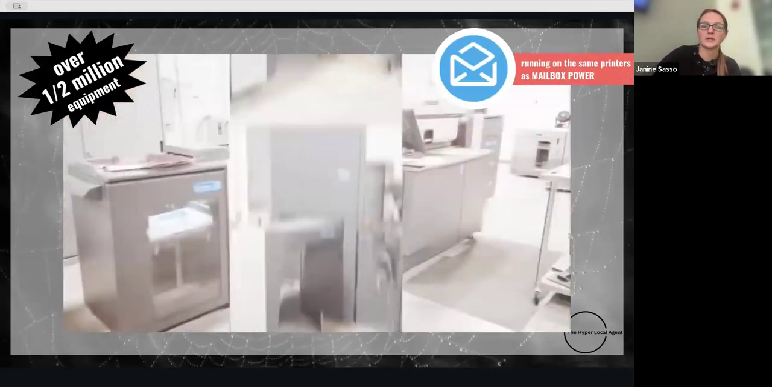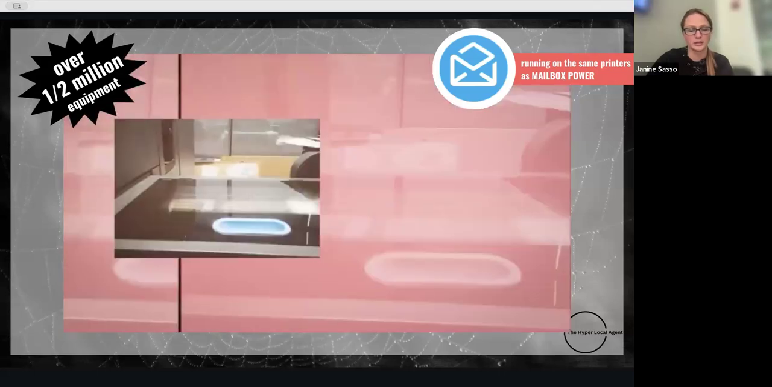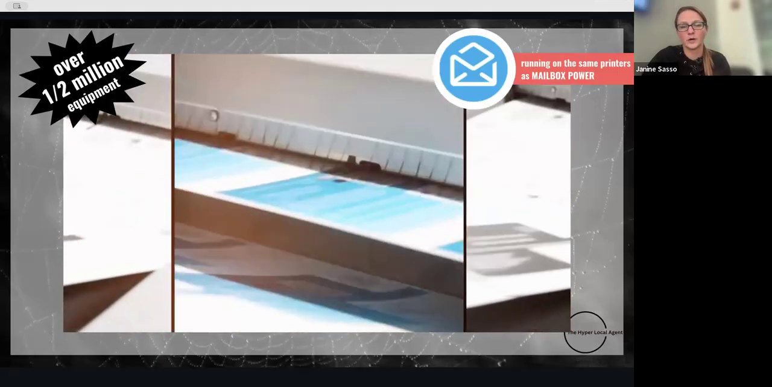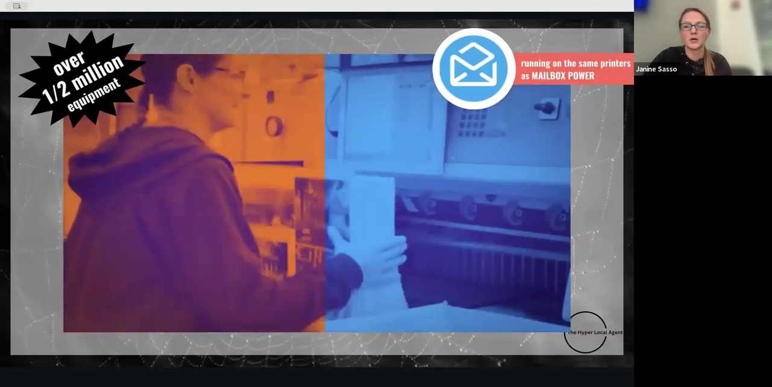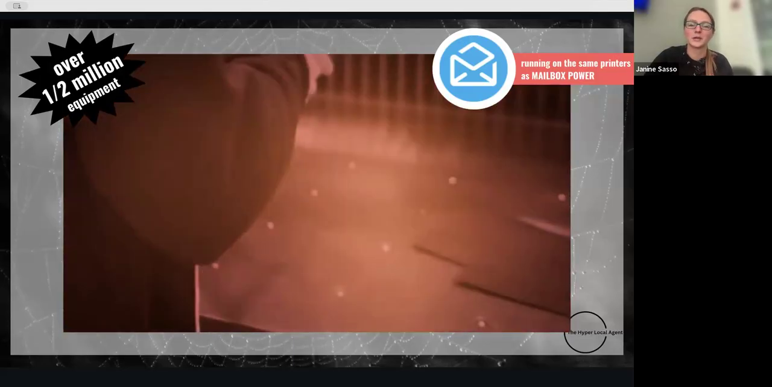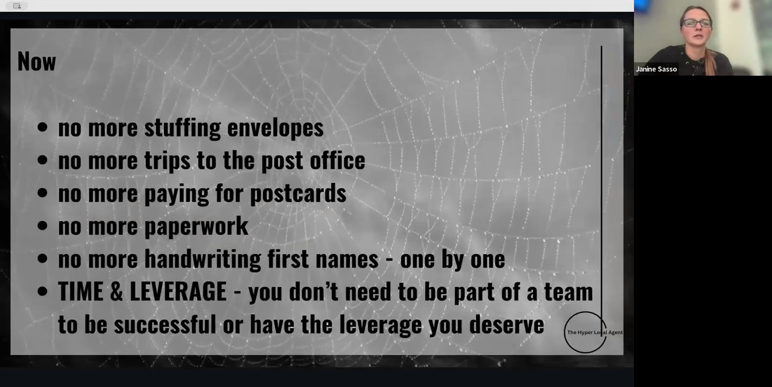So this one here is our print warehouse that we run on. We do run on the same printers and software. It's a company called Mailbox Power. So we run directly to print. It's over $500,000 of equipment sitting in our wonderful warehouse. And this has allowed me to just automate it. And not just automate it, but also do it a lot cheaper than what I did before, considering that my time really is not free, right? The whole business mentality of my time is free is just not true.